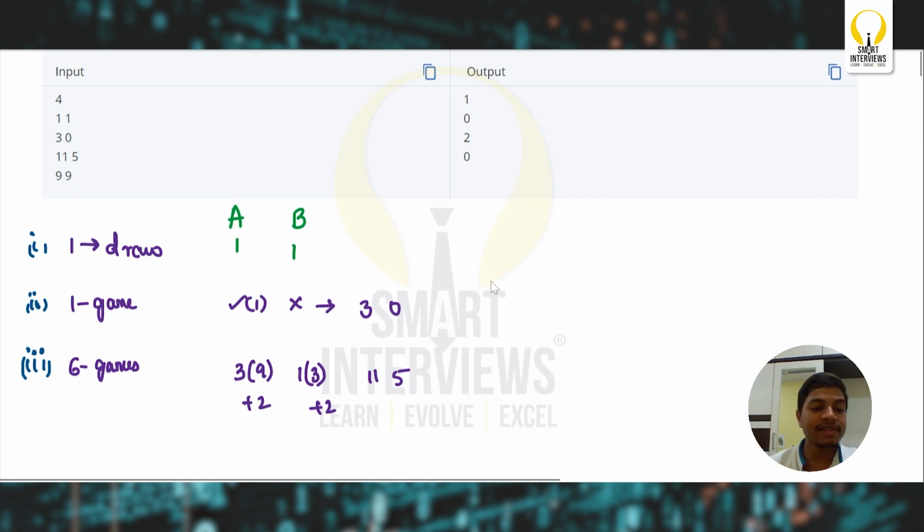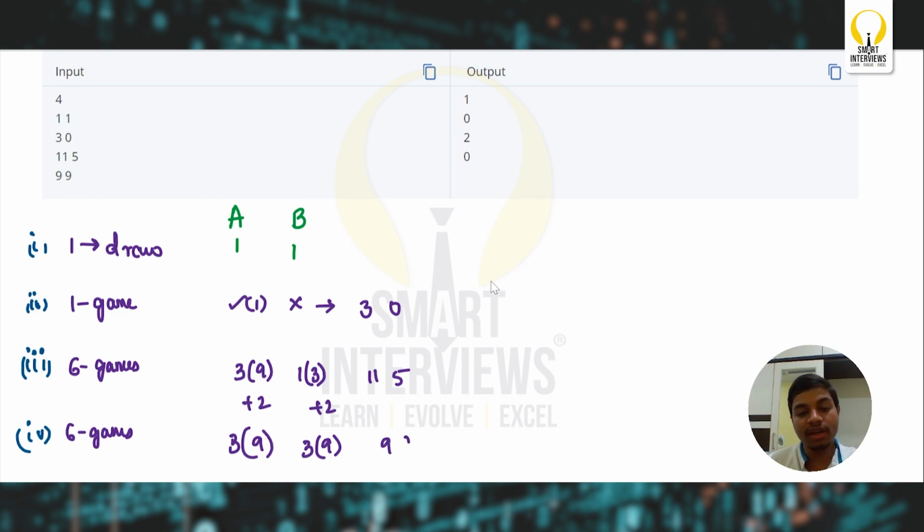And talking about the last test case, it is 9-9. So we can simply assume that they might have played 6 games once again. In 6 games, Team A might have won 3 games, so it is going to be 9, and Team B might have won all the other remaining 3 games, so that is going to be 9. So the total is going to be 9, 9. For this, if we see the number of draws, there are 0 draws.